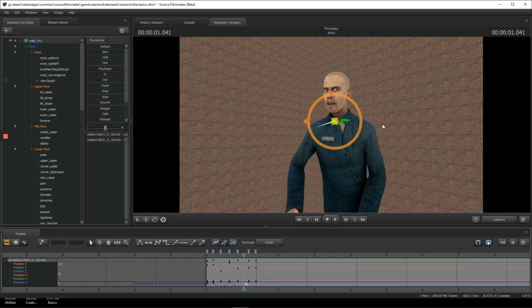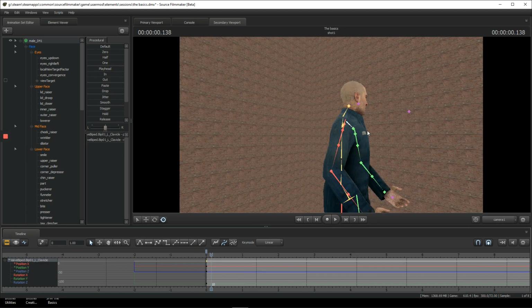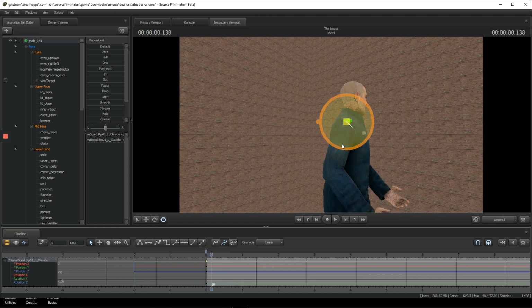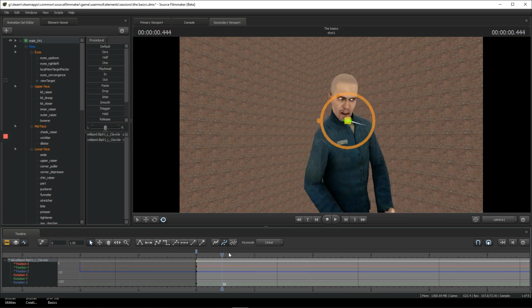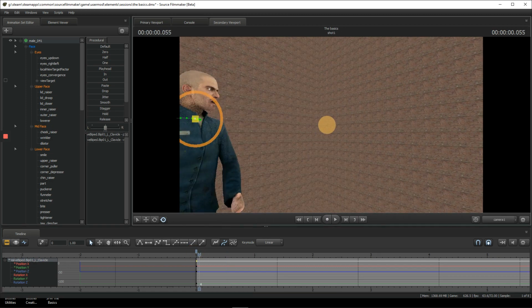Now we're going to be moving on to the arms. Here are the clavicles. They're usually up near the shoulders. If your little model doesn't have clavicles, then you can only move the up arms and the lower arms. Okay, so let's move this a bit to make it more lively.